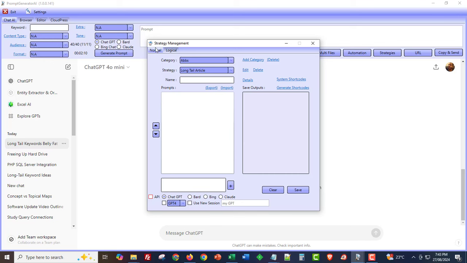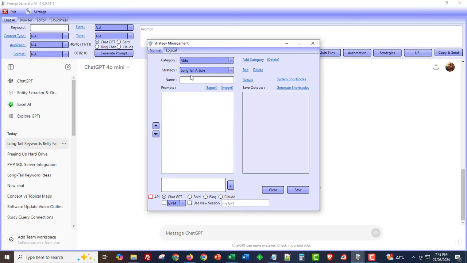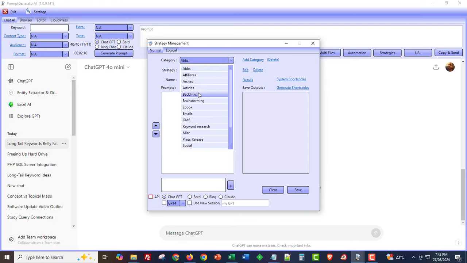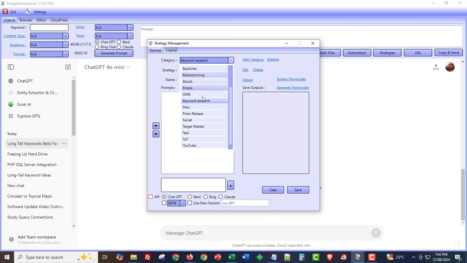And just to let you know, when you get access to the prompt generator AI, you get multiple categories down here with strategies that already come pre-built. So you'll have strategies for doing, for example, your keyword research. You'll have strategies to optimize your GMB business listings. You'll have strategies to find backlinks and all sorts of stuff down here.